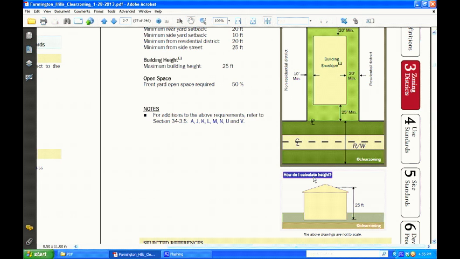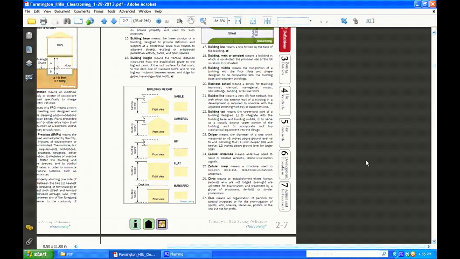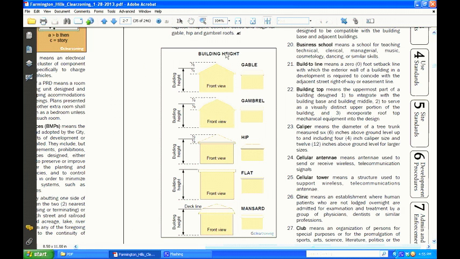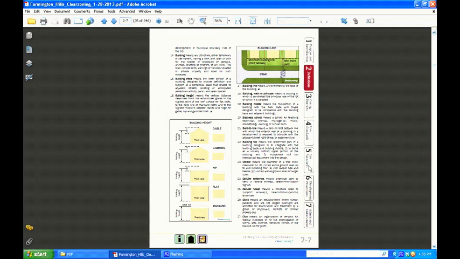you can click on how do I calculate height. It'll take you back to the definition section, and then we can take a closer look at building height, how it's defined, and how you measure depending upon the type of roof that you have with the development that you're looking at. So that's another helpful tool.